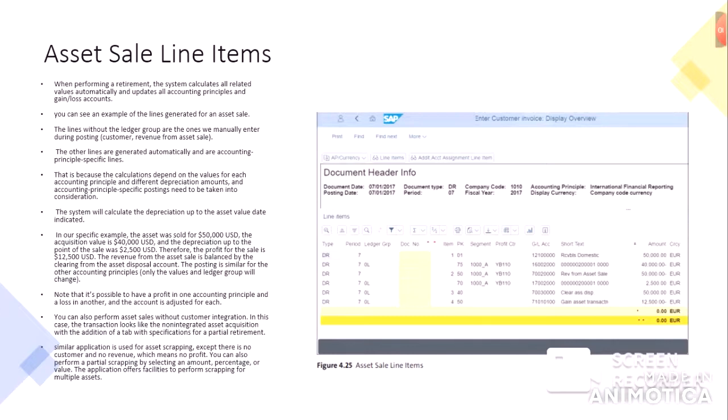The line items which are automatically updated with the ledger group are generated automatically in the background. So it's a gain asset transaction, clear asset disposal, and this might be the depreciation of the asset. We are debiting the asset and we are crediting the asset. So when performing the asset retirement, the system calculates all related values automatically and updates all accounting principles and gain or loss accounts.